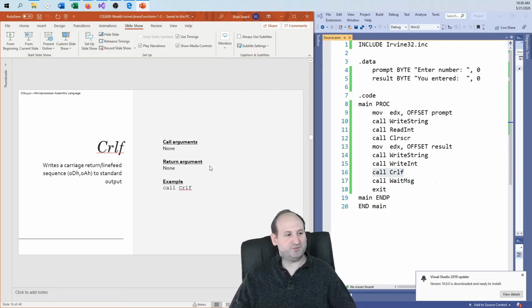And so, it's 0Dh, so basically it's a 13 and a 10, the 2 characters for carriage return line feed. And so just so you're aware, that's what this is doing in those cases.